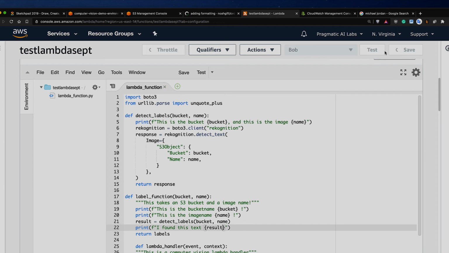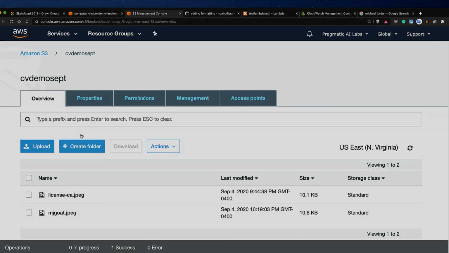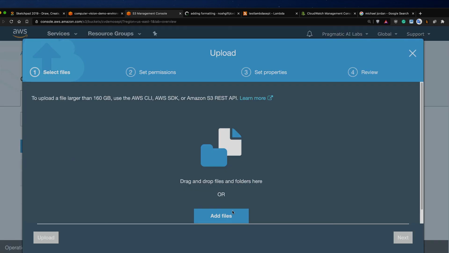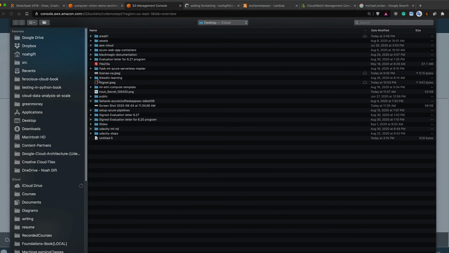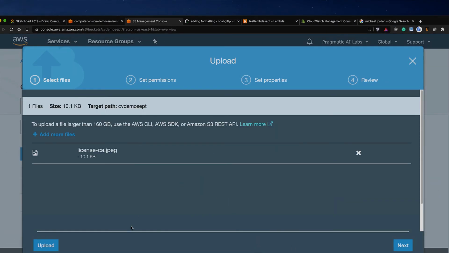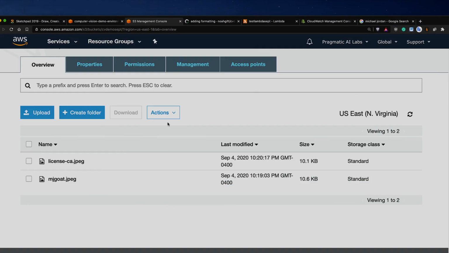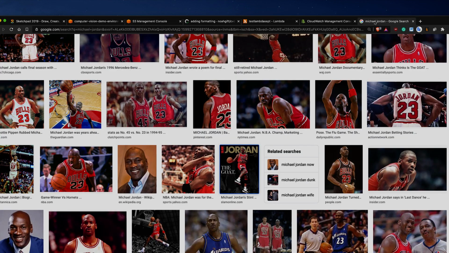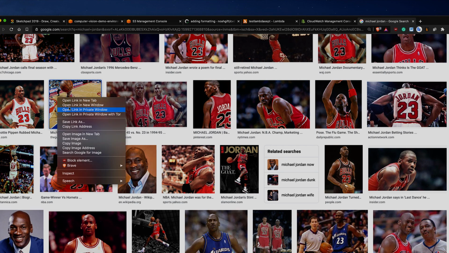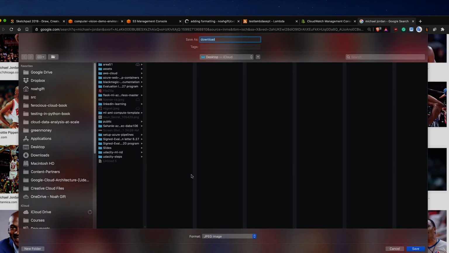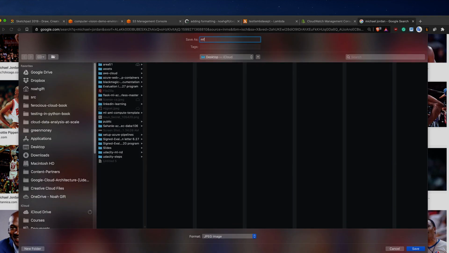So I'm going to save that, and then I'm going to go again to that bucket, and I'm going to upload something again. Let's add the license plate here. Okay, so upload it. I don't know what it does when you have more than one of the same thing. Maybe it actually doesn't like it, so I'll just find a different image. Here we go, Michael Jordan. There's another one. We'll call this one MJ.